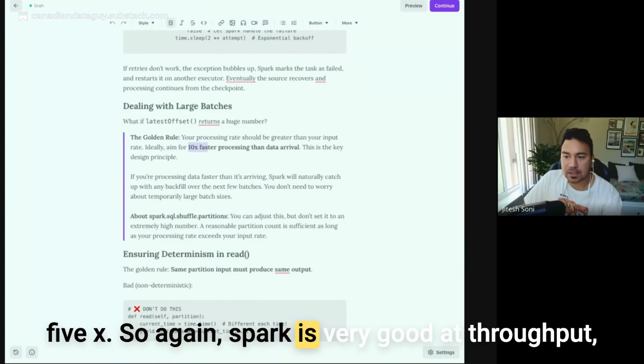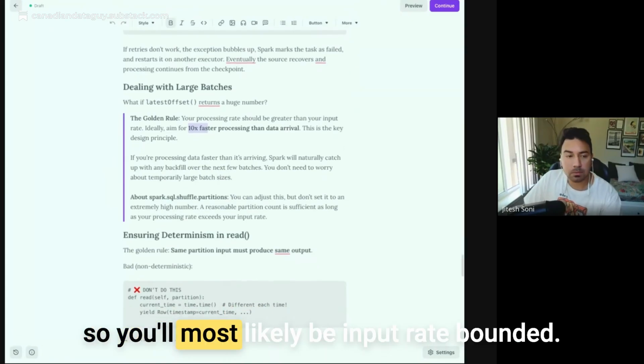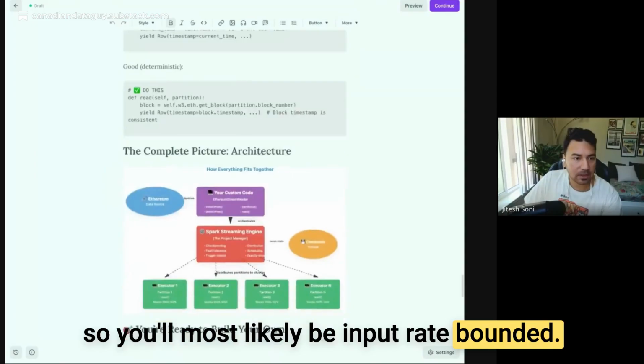So again, Spark is very good at throughput. So you'll most likely be input rate bounded.